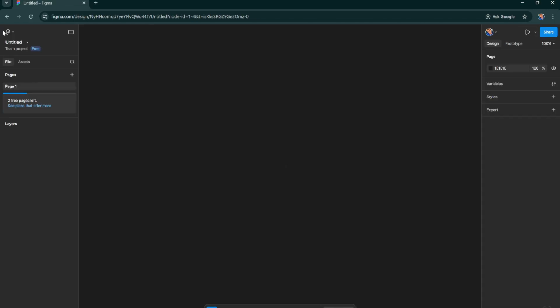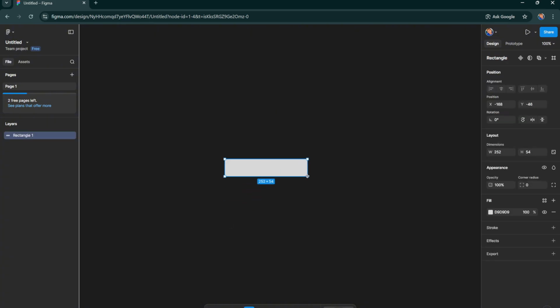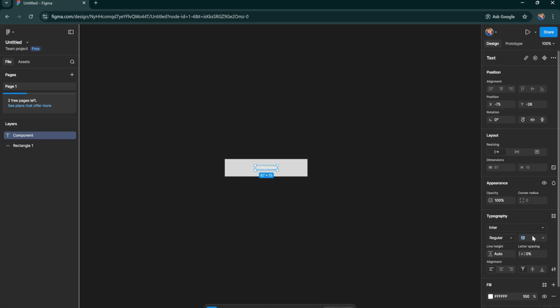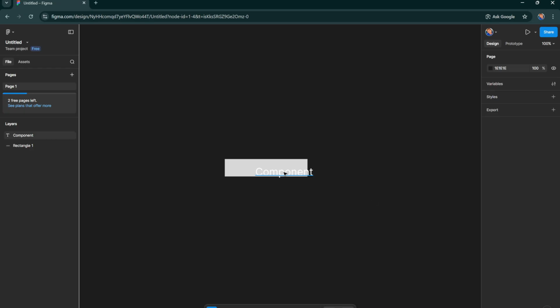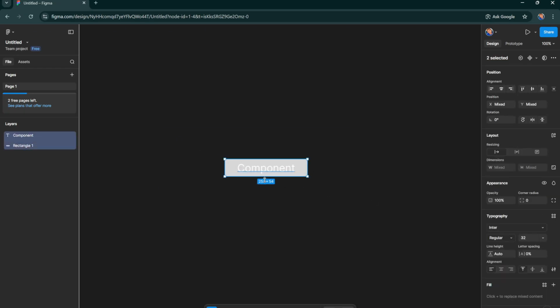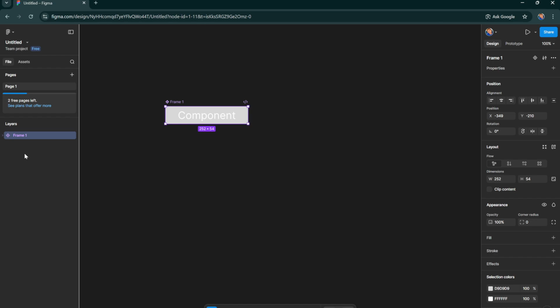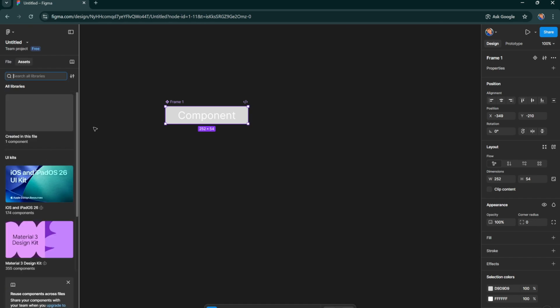For the manual part, I will get anything here, let's say a rectangle and just normal text, and let's type component. It's going to be a bit bigger, so I will make it center text, and then I will just frame this, and then I will create a component out of it. All you need to do is right click and then you will find create component. There you go guys, the component is going to be in your assets for the project.